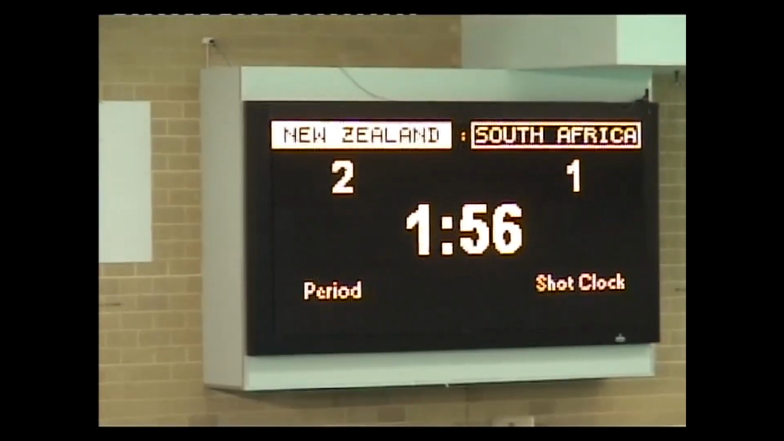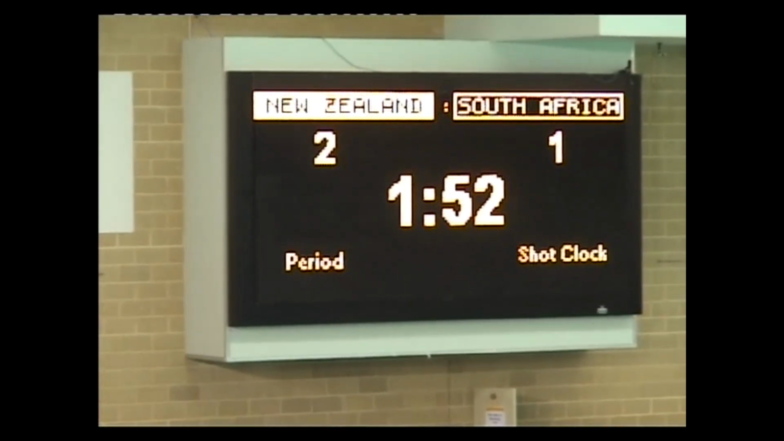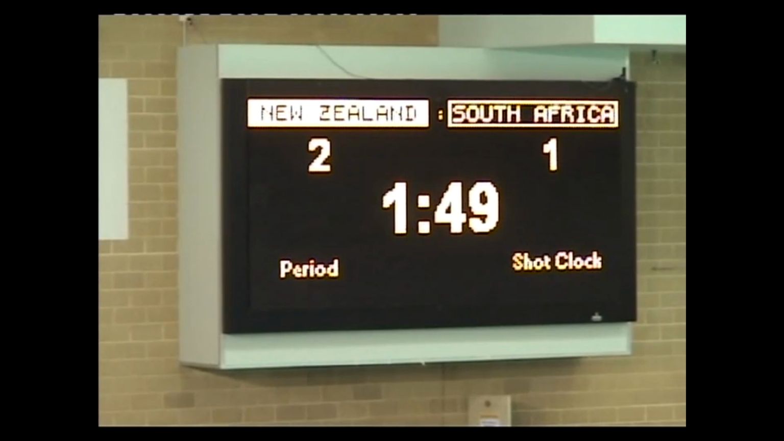So here we have it, end of the first quarter, New Zealand 2, South Africa 1. A very strong finish by New Zealand in that quarter.